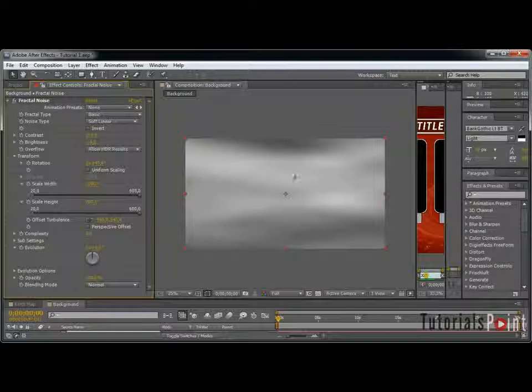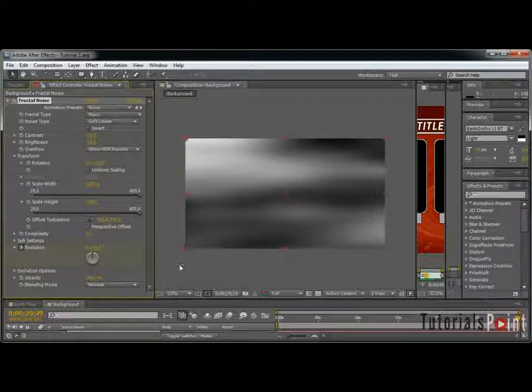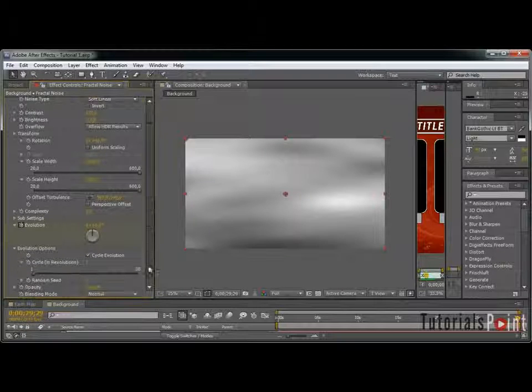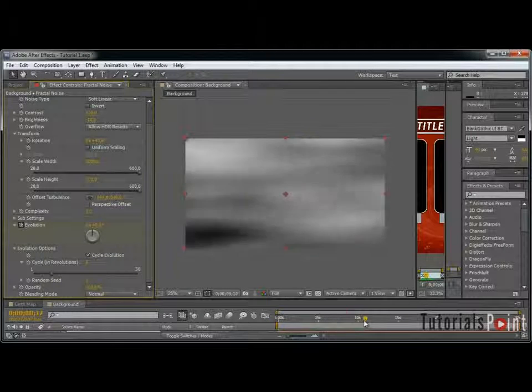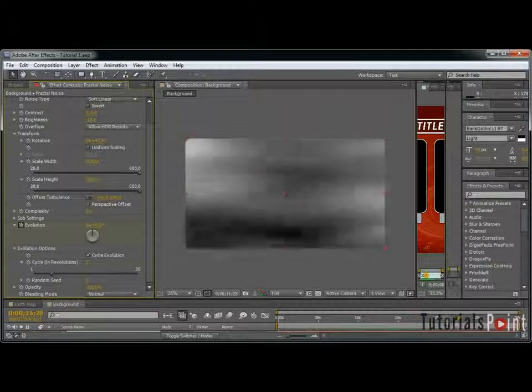Let's animate this. Come to the beginning of the timeline, set a keyframe, come to the end and set this to 6 complete evolutions. Come to evolution options and check cycle evolution and change this to 6, and this way we have a perfect loop. As you can see, this is how our animation looks.